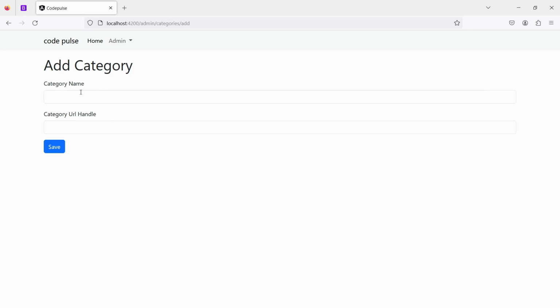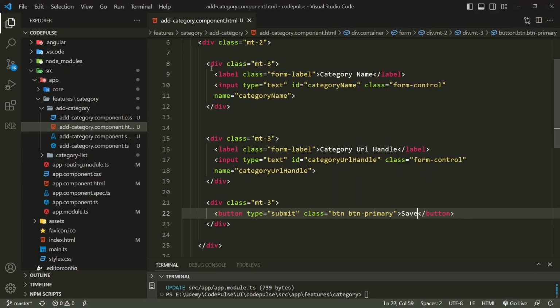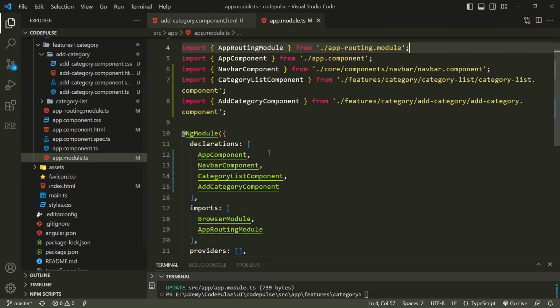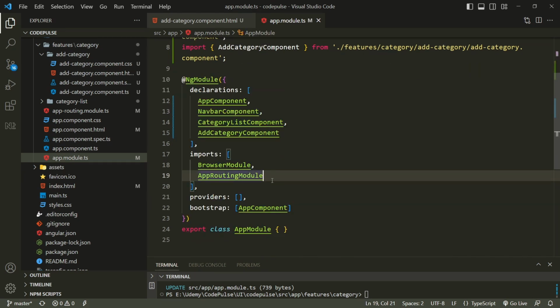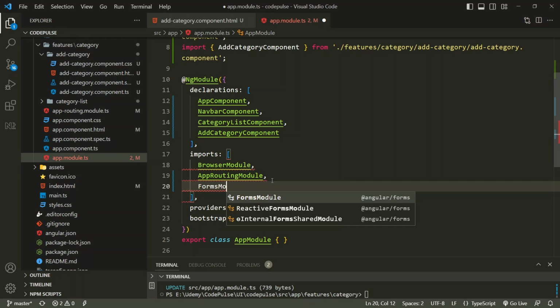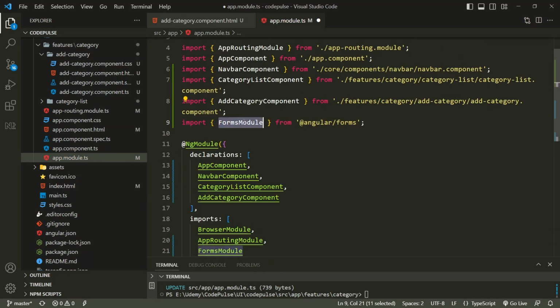Now we want to basically submit this form and capture the values inside the component.typescript file. But how to do that? For this, we are going to use template forms that are provided by Angular. So let's see how we can do that. Let's come back to Visual Studio Code and open app.module.ts. In here, we want to import a module that is responsible for submitting these forms, and that's called the forms module. So I will write forms module over here, press enter, and this will import forms module from Angular/forms.